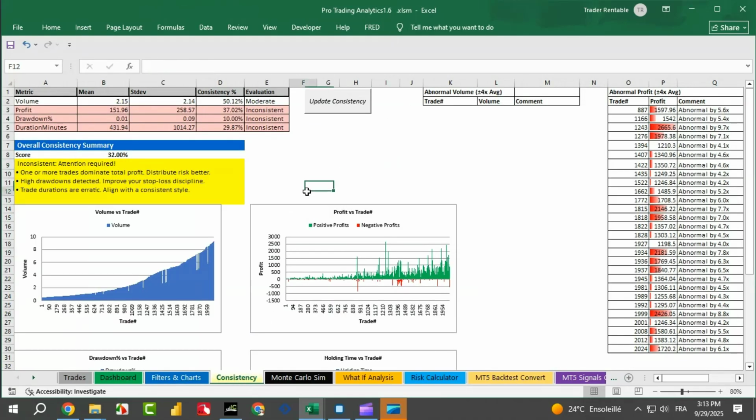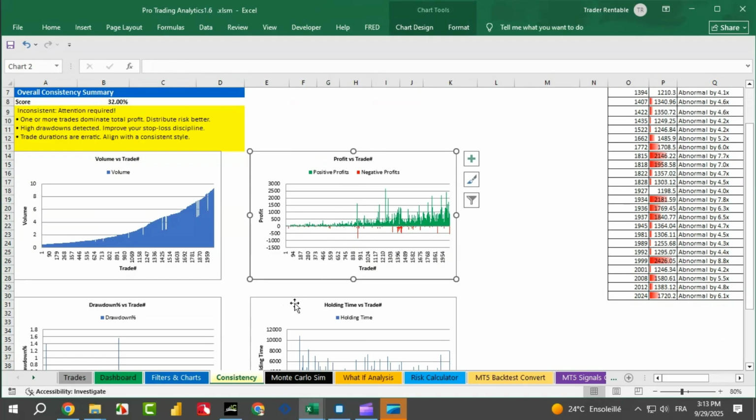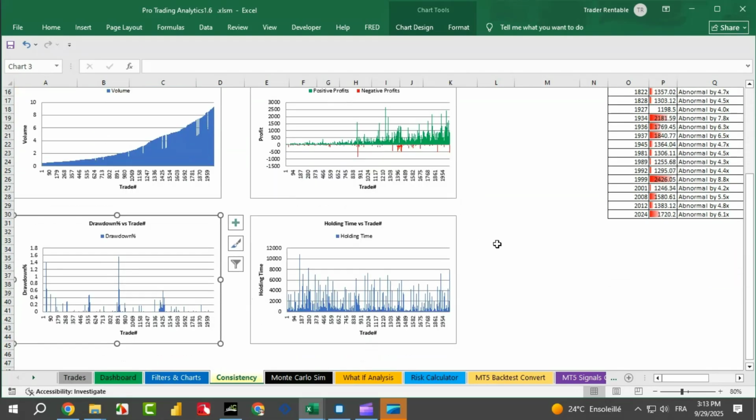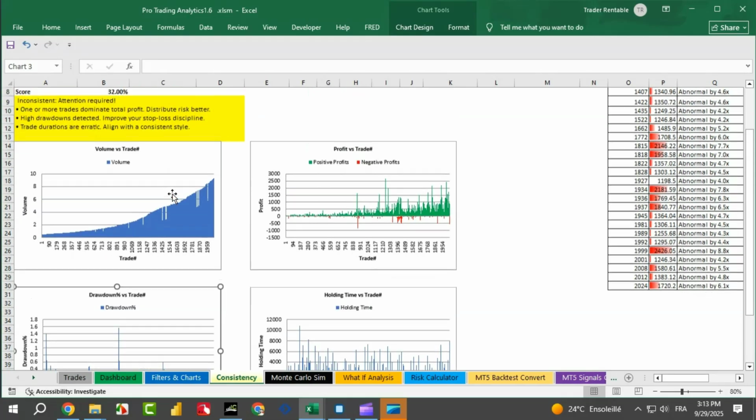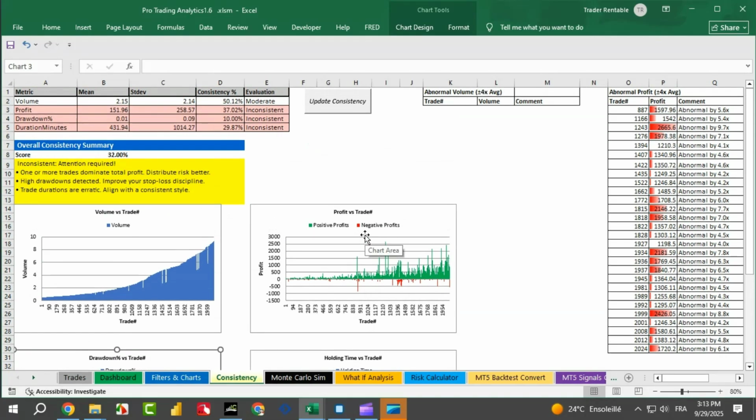The consistency sheet is an excellent feature. I call it 3D consistency. Unlike typical consistency checked by prop firms that only consider trade size and profits, ours provides a visual dashboard measuring 4 consistency's key metrics: lot size, profits, drawdowns, and trade duration. The sheet also detects abnormal trades, delivers evaluation scores, and offers actionable advice. Overall trading consistency is highlighted, a critical factor for succeeding in prop firm challenges and maintaining funded accounts.